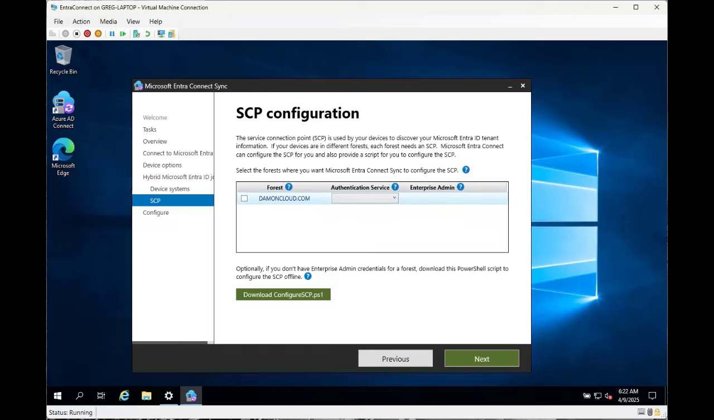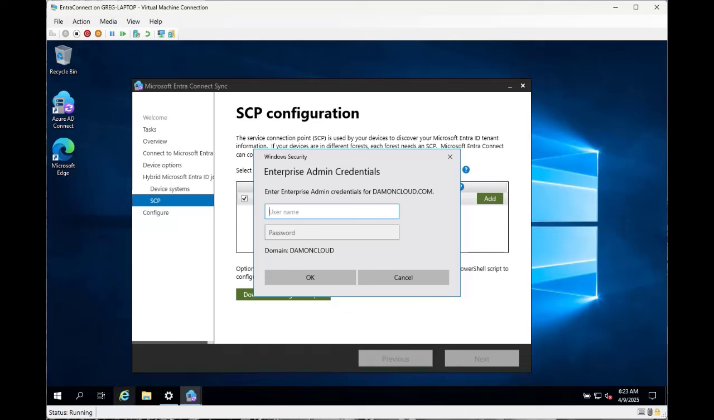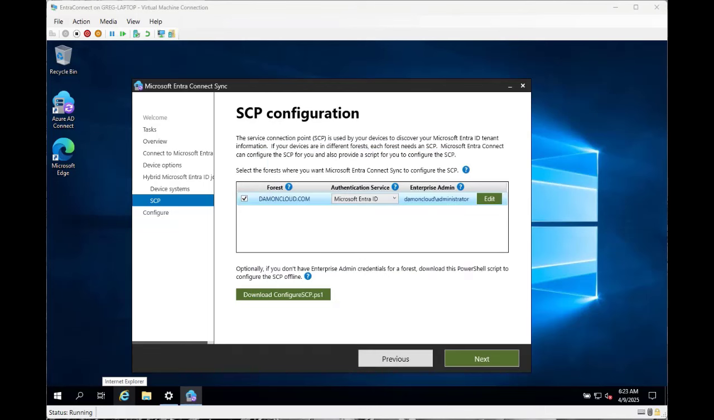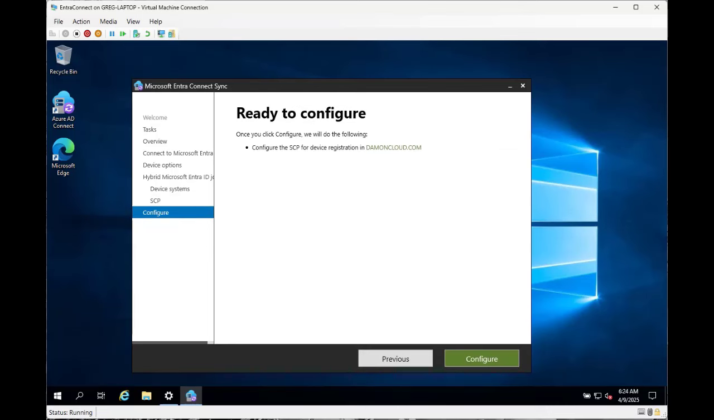We're going to have to select the authentication service for our forest. Select the forest and then select Microsoft Entra ID. And then we're going to have to click on Add. Then we click Next. Well, first we have to authenticate to our forest, our AD forest. And lastly, we simply click on Configure and let it rip.